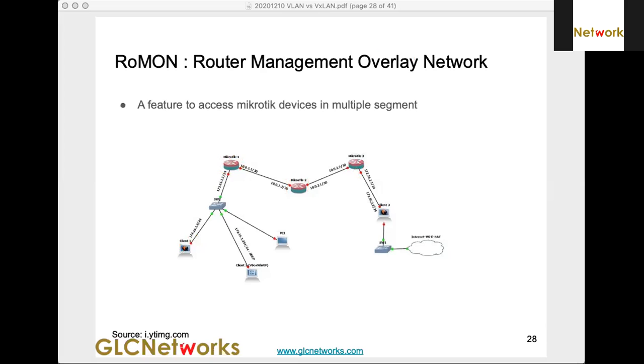But with RoMON, you can see and even log in to this one from router 1, right? Why? Because we are using RoMON. So RoMON is like creating an overlay network for managing your equipment.